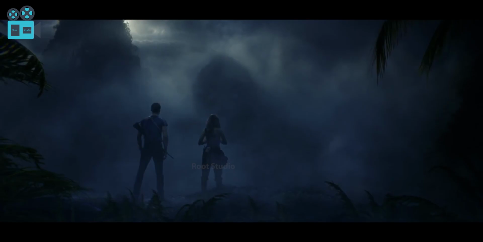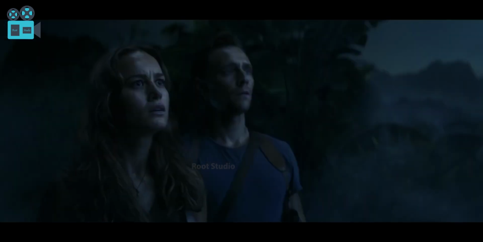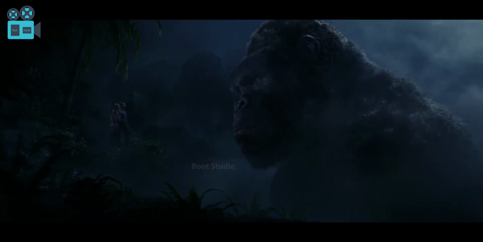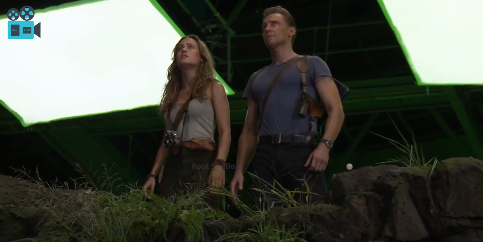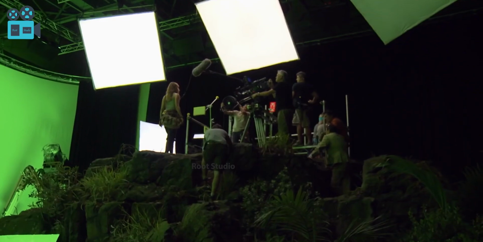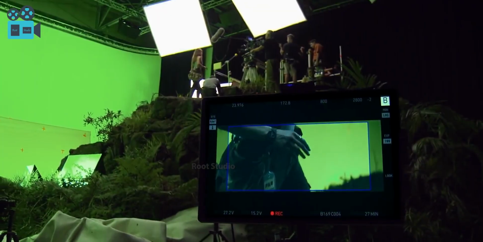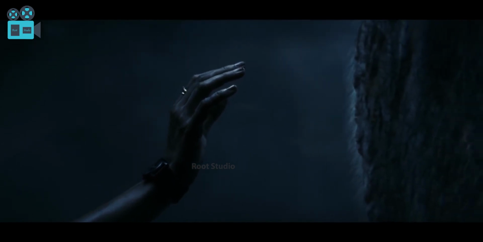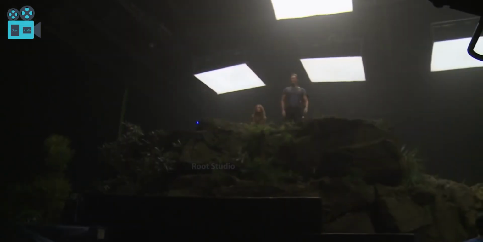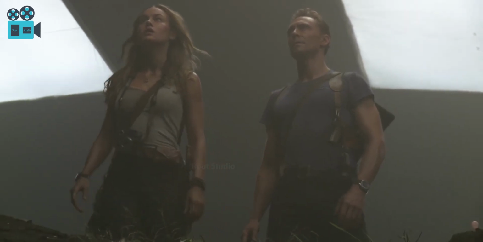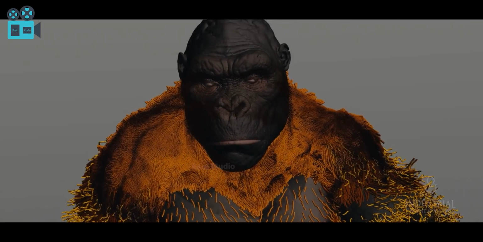One of the film's most emotional and visually stunning moments is when Mason Reaver reaches out and touches Kong for the first time. This scene required a delicate balance of practical lighting, green screen effects, and digital character rendering. To achieve this, a physical set was built to resemble the rocky cliffside where Mason stands with Captain James. However, Kong himself was entirely CGI.